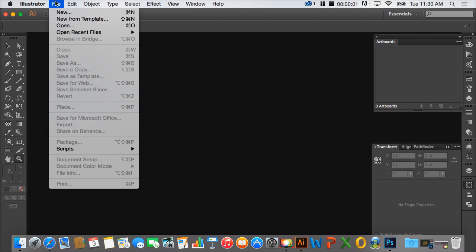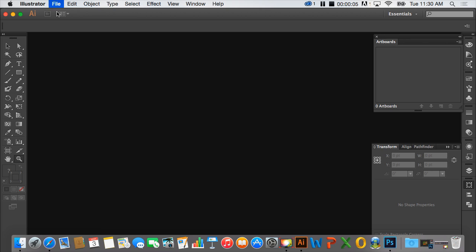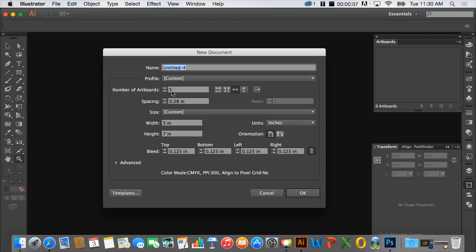Okay, I'm going to show you how to set up your artboards for your invitation set. You're going to do New. You're going to make sure that this says 5 artboards. Go ahead and click this third one that says arrange by row. Title this last name. Don't write "last name", write your specific last name.